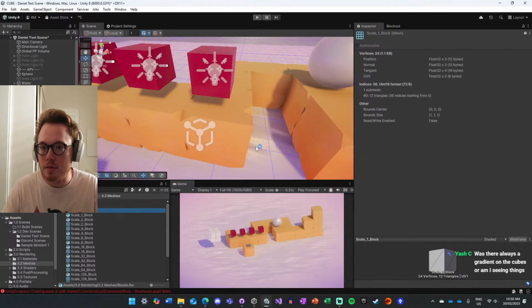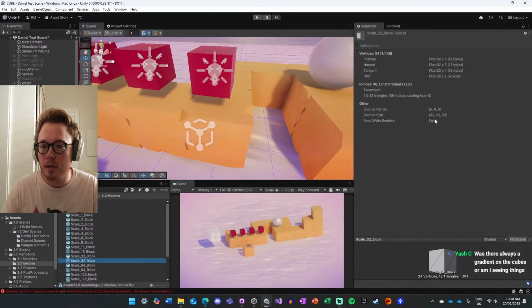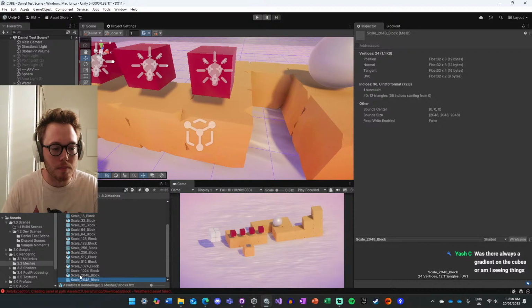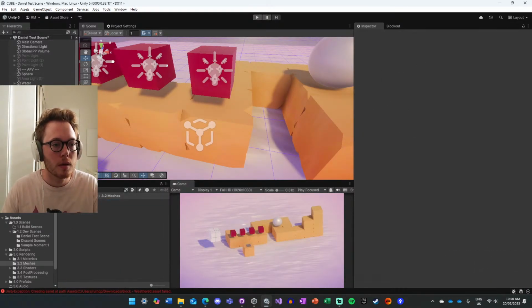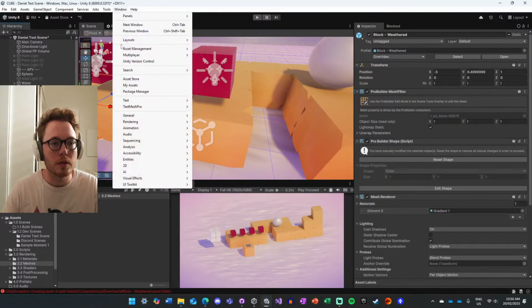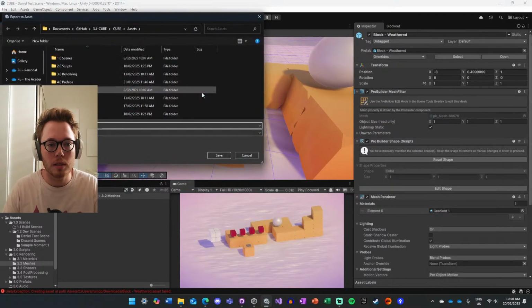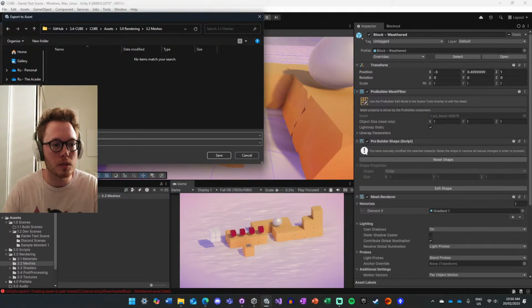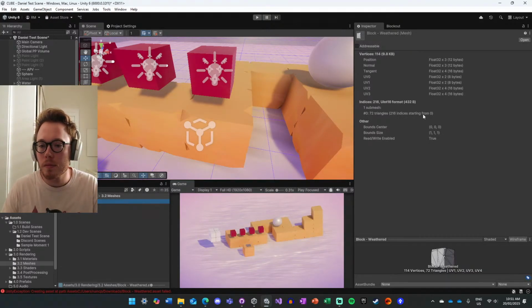Because we do have this, which is quite funny. I went through and exported everything properly. Yeah. Let's give this another go. Let's go Window, Tools, Pro Builder, Export, Asset, in Rendering Meshes, Block Weathered. There we go. Cool.